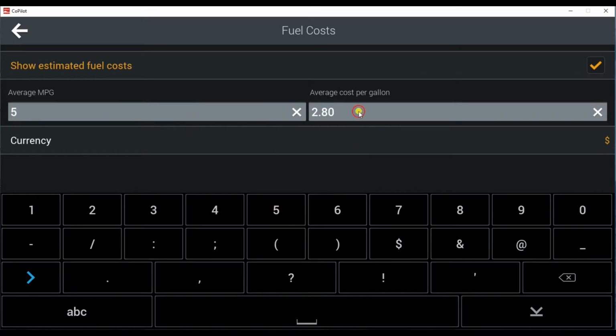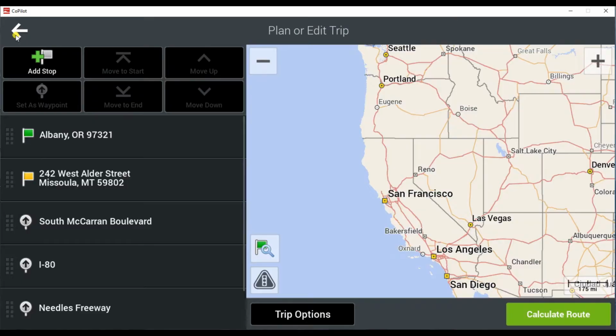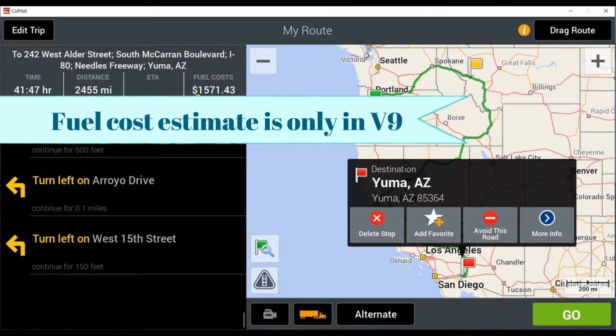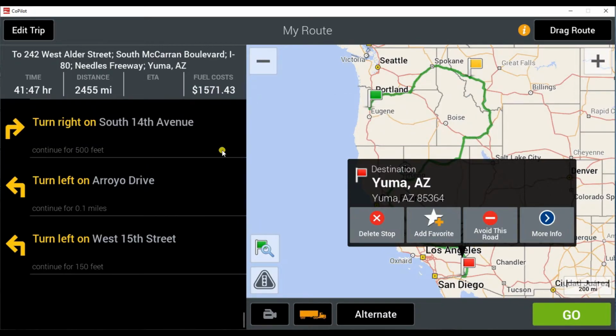And we'll say that the cost per gallon is $3.20. And when I go to calculate the route, it shows me my estimated fuel costs for this trip. That feature is gone in version 10 as well. So if you rely heavily on the fuel cost option, or if that's just a nice feature that you don't want to lose, once again, version 9 wins on this feature.